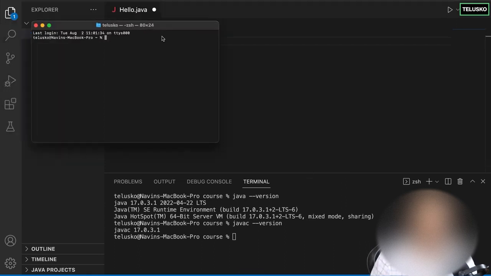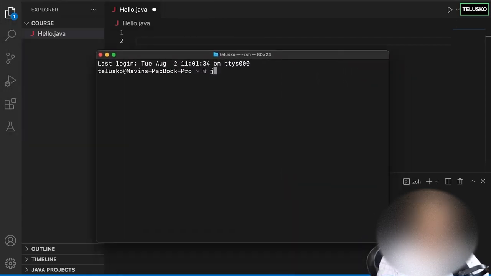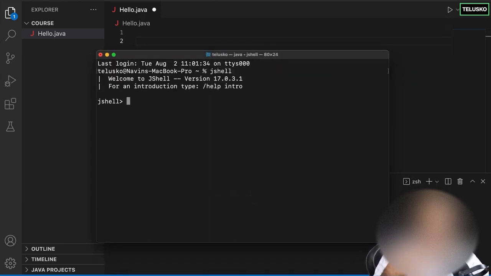So you can open your terminal. And here, let me just increase the size a bit. What I will do is type JShell, and it will give you a JShell prompt. Okay, now J in this case is Java, so it should make sense now.